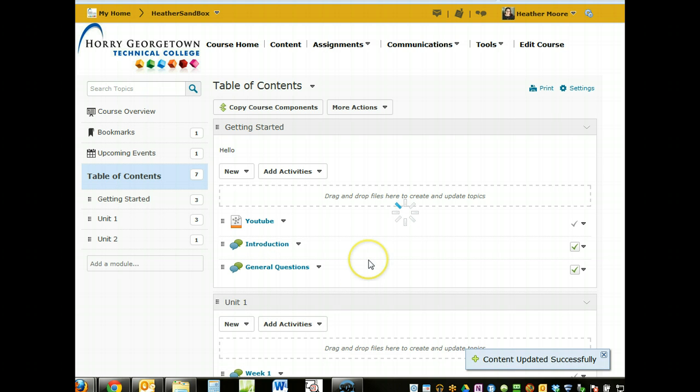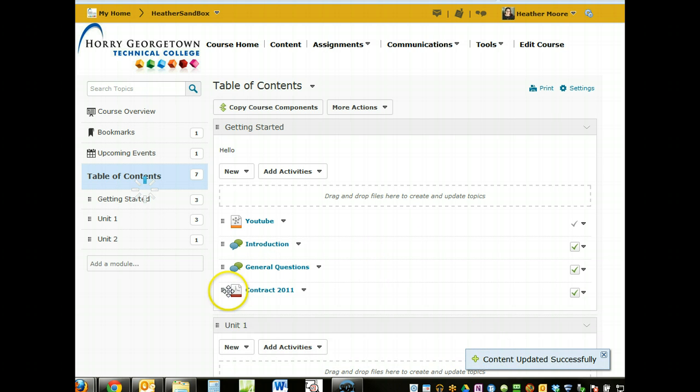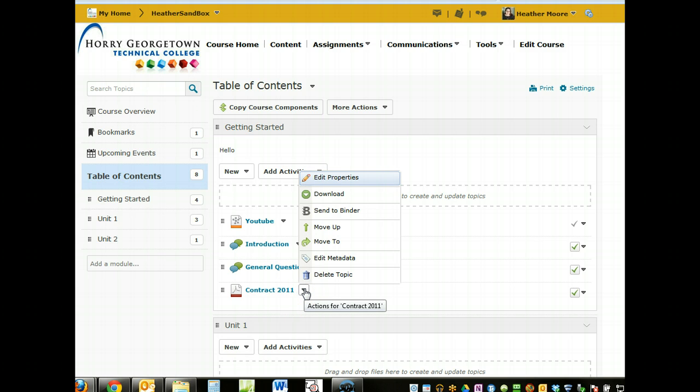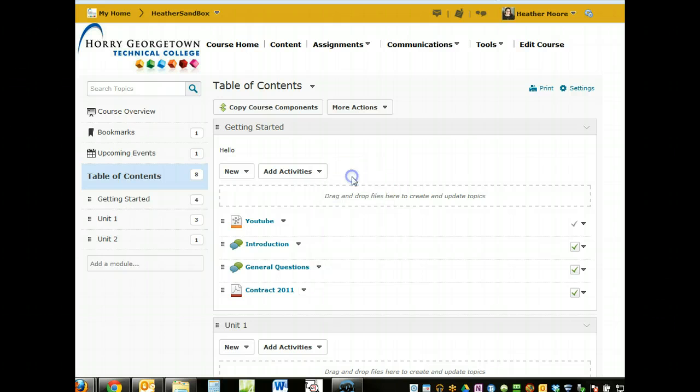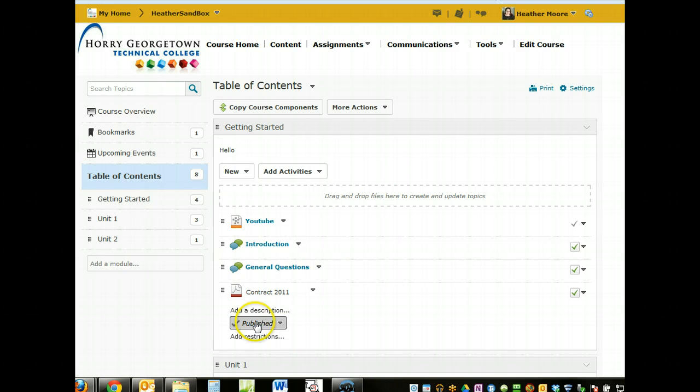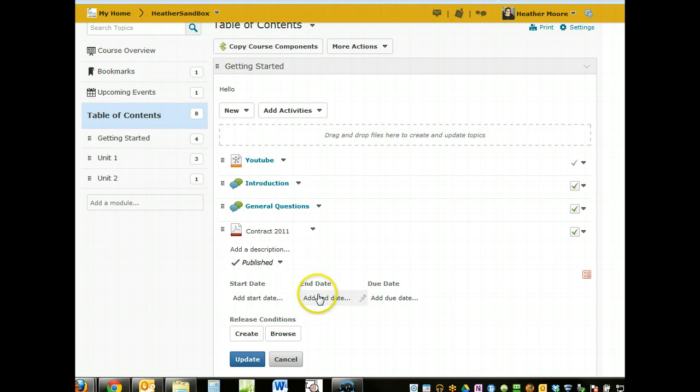And what the system does is it uploads it for you automatically, and it puts a link under content to that file with that same name. Now if I want to edit this file, I can just click on the action menu here and go to Edit Properties, where I can write in a description. I can choose whether that one is published or a draft. A draft just means that you can see it but the student cannot, and published means that the student can see it when they go into content. And then you can also add your date and time restrictions here if you want to do that.